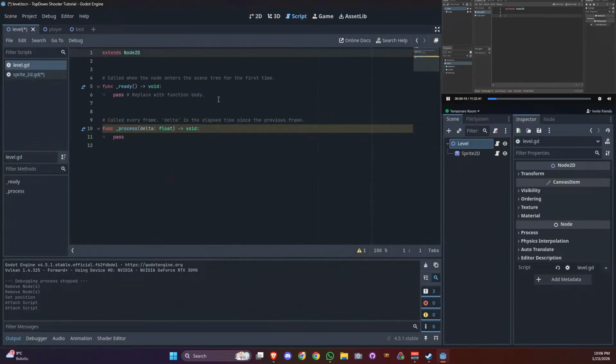Now, inside of the level, you can tell that we don't have the functions we had inside of logo, but that is only because of the preset I have selected. You can totally add func ready, and then you get the same function. In there, I can print, let's say, level node is ready. And once I run it again, the ready function works.